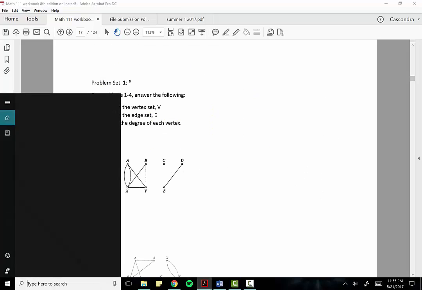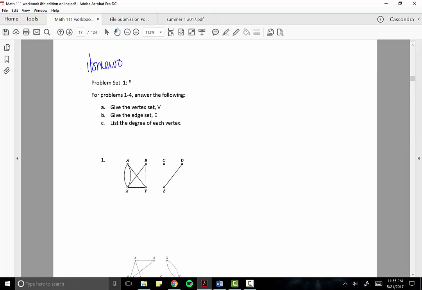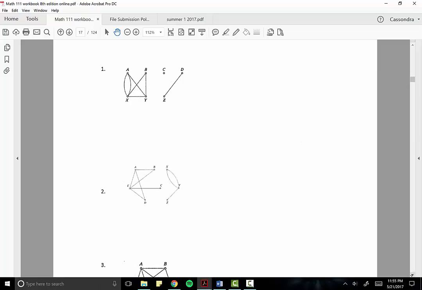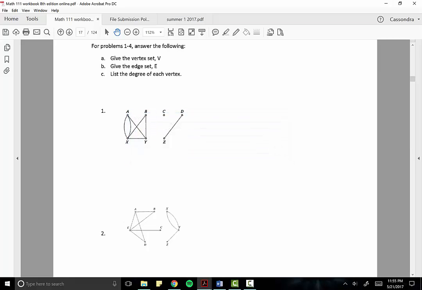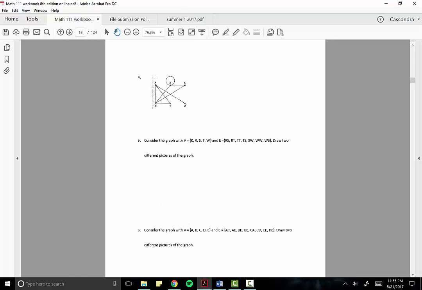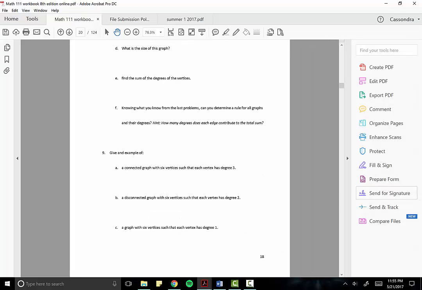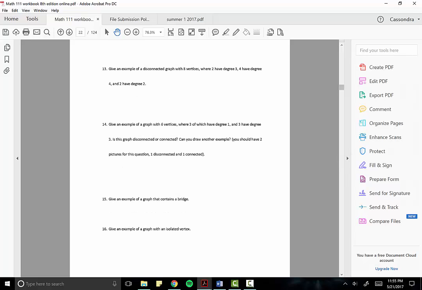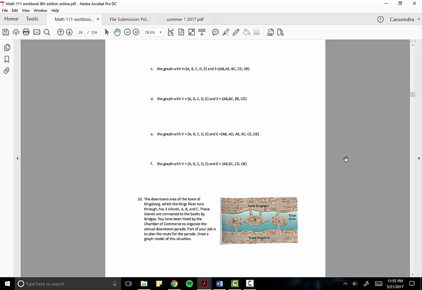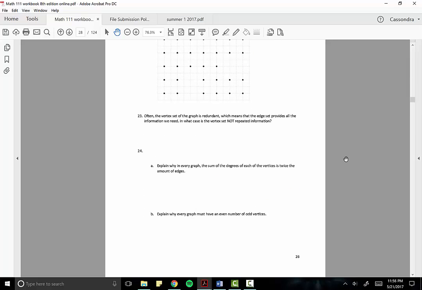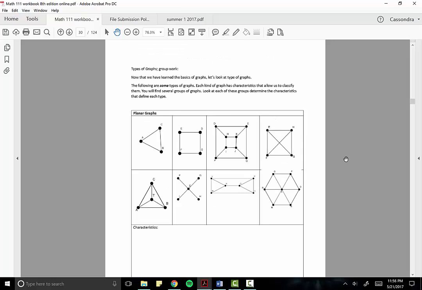And here's your problem set. There are a lot of questions. I believe there are 27 of them. I'm sure you will have lots of questions, and I will be around for a homework review online. Check the calendar for when this is due and when I'll be around, because we definitely will need to go over these questions. When you are done, move on to section 2 with the group work for types of graphs.